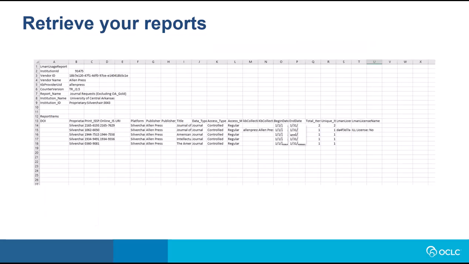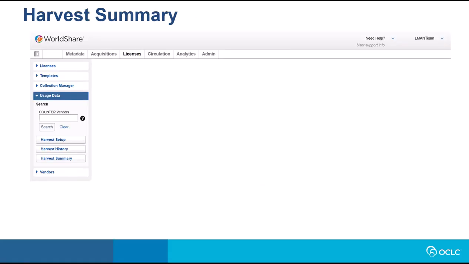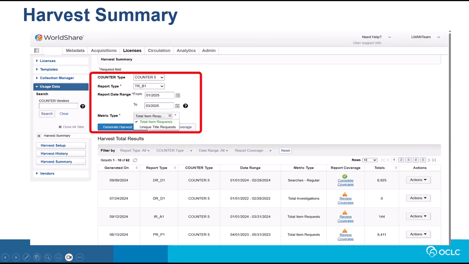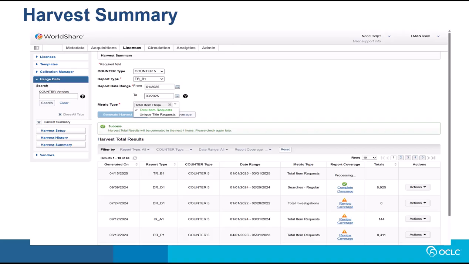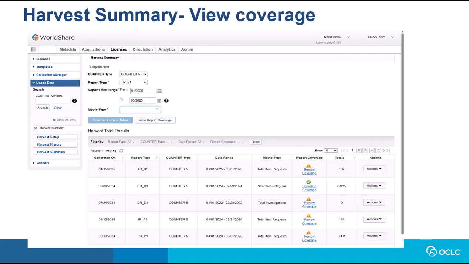This is the CSV file of a single Counter 5 TRJ1 report from the vendor used in this example. You can check the summary of your harvests on the left panel under Usage Data Accordion, then Harvest Summary button. Select Counter Type, Report Type, Report Date Range, and Metric Type. Then click Generate Harvest Totals button to see the results. System will notify that your report is being generated.